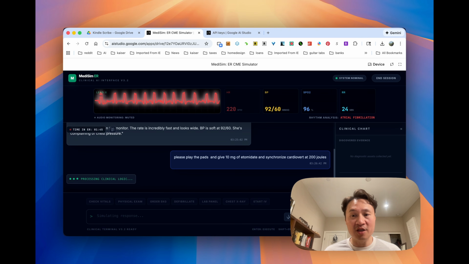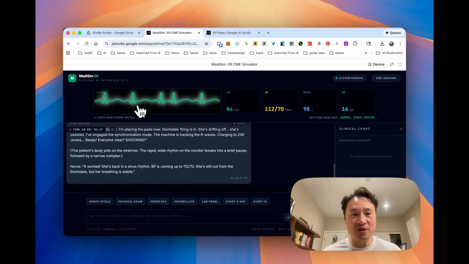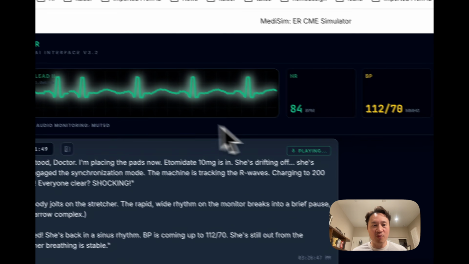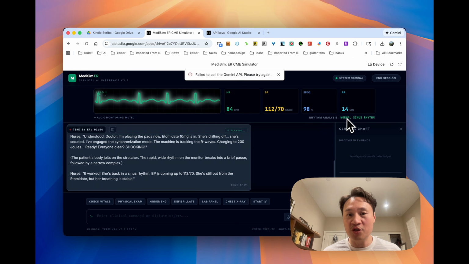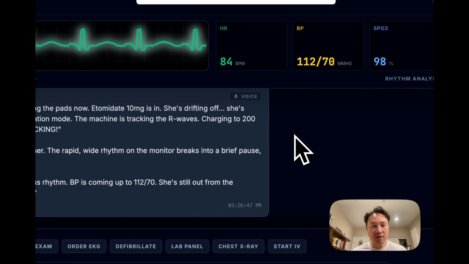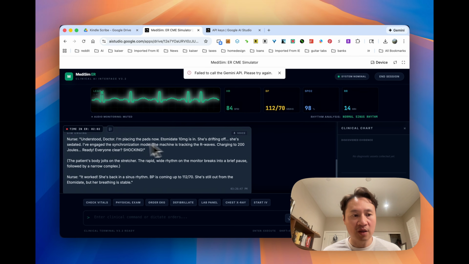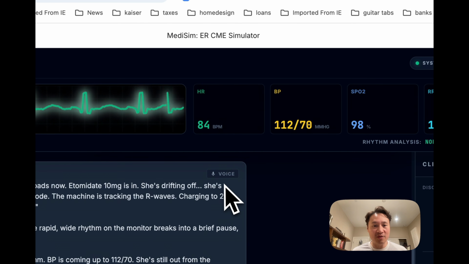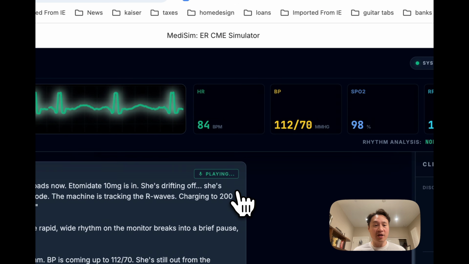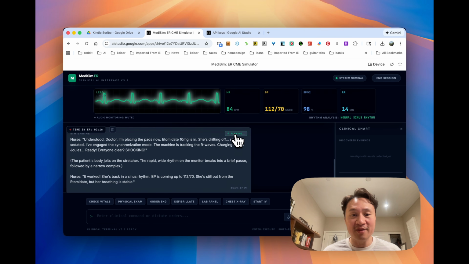So let's see what it does if I shock the patient. You see that? You can see how the telemetry changed from red to green, and now it's a slower rhythm and normal vital signs. Now the patient went back to normal sinus rhythm. So, looks like I got a small error here. Failed to call the Gemini API. This is not a perfect app yet, and they're still working on that at Google AI Studio, but it's pretty good. So let's try again. Let's click play again to see if it can generate the audio.